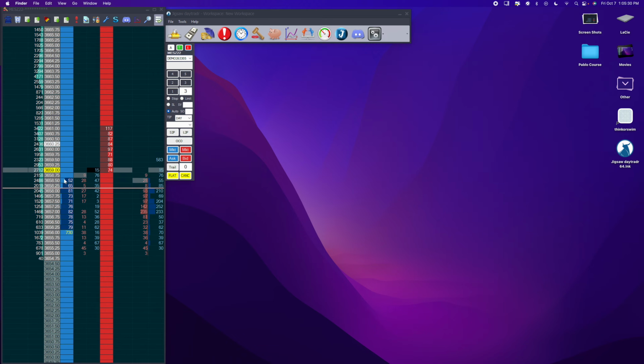And now that that's out of the way, I can go ahead and start explaining what the DOM is, the basics of it, and how I personally use it. A lot of people have heard of level 2, and level 2 is pretty much you seeing all of the resting buy orders and resting sell orders. So the DOM takes that information and displays it in a more appealing manner to the eye, like this. So we'll just go column by column real quick.